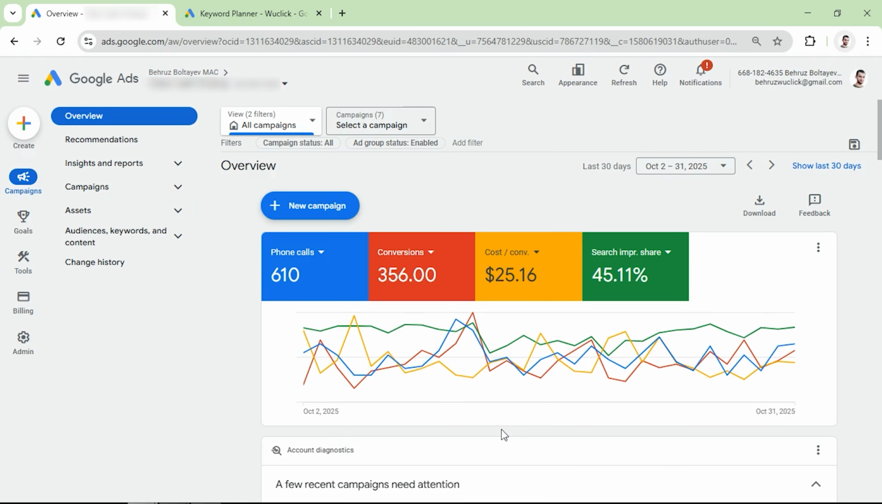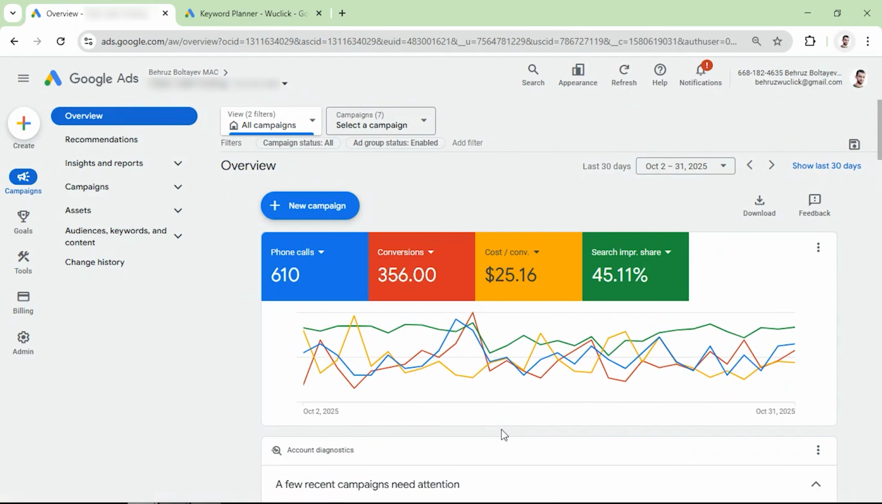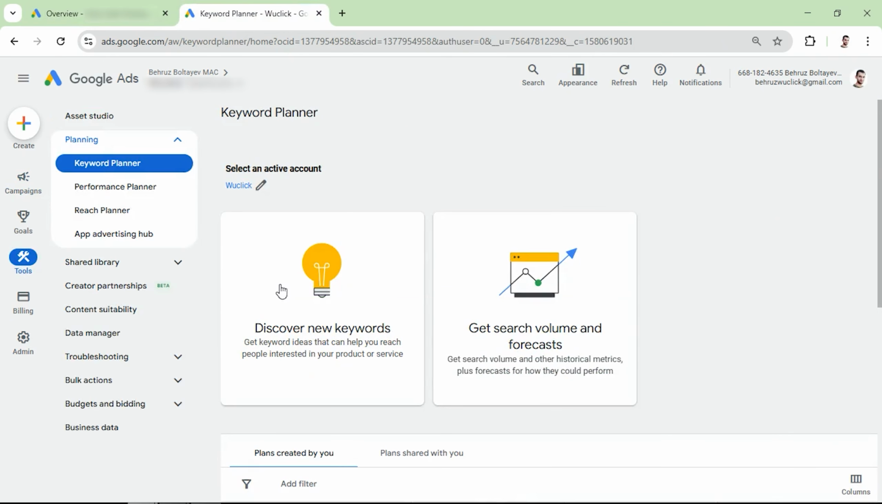So let's get started. First of all, you need to identify your local competitors and add their business names as your negative keywords. So first of all, we would go to the keyword planner. So we're going to go to Tools and then Planning. We're going to go to Keyword Planner and click on Discover new keywords.